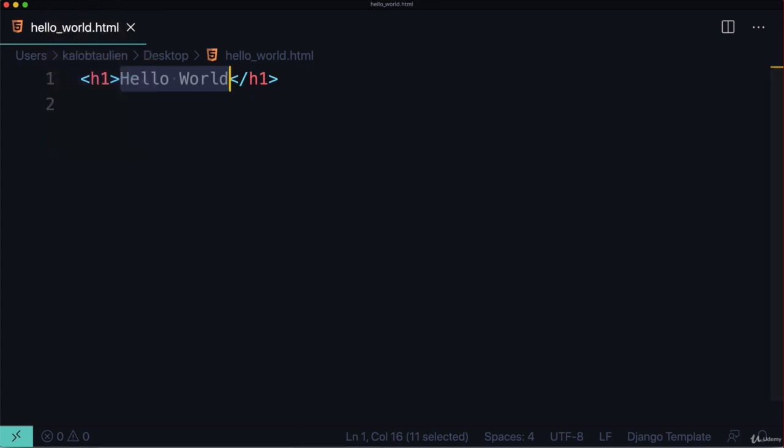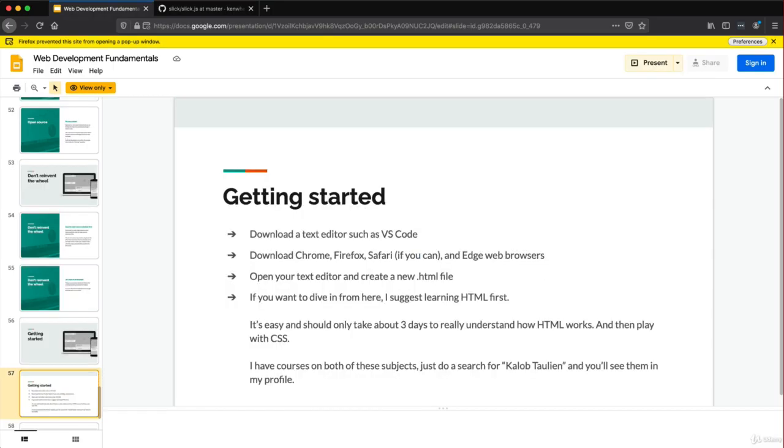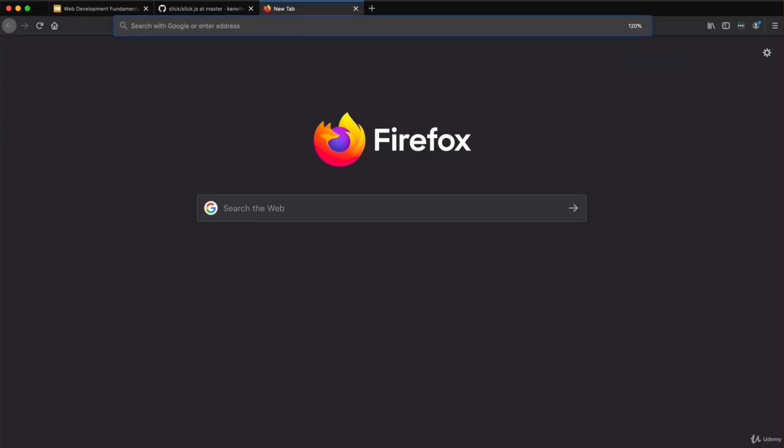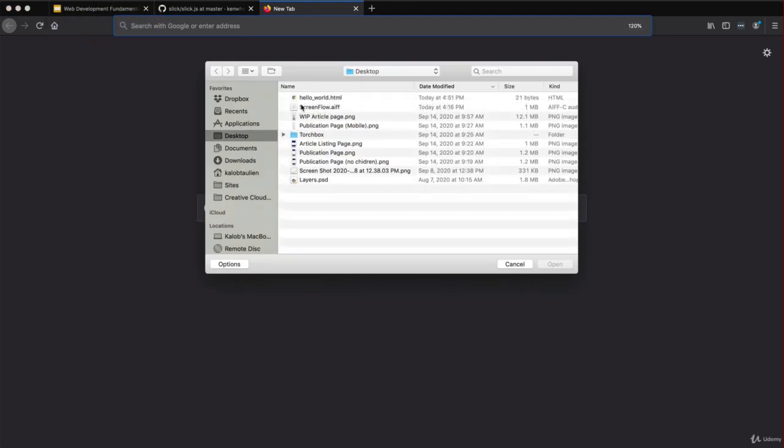And let's go back to Firefox, because that's the browser I was using. And let's open a new tab. I might not need to open a new tab here. If we go to File, and then we can open a file. And if I go to my desktop, we can see there's hello world.html. Let's go ahead and open that. And it says hello world in big letters.